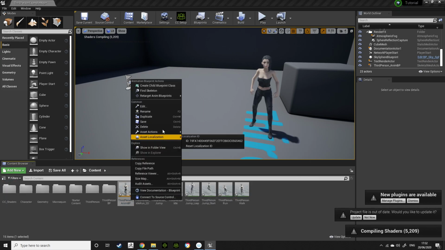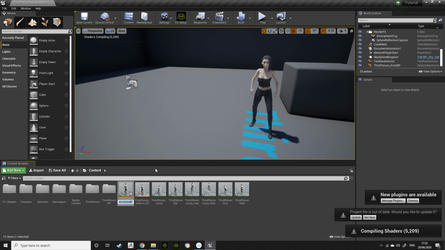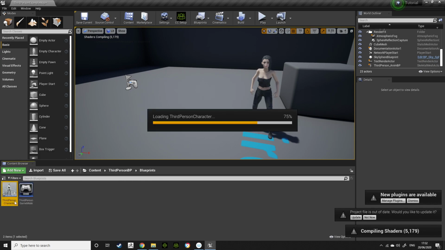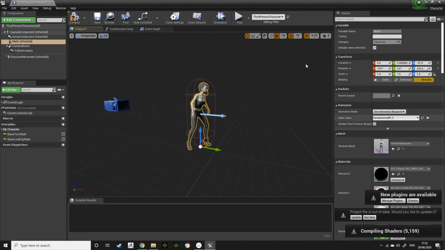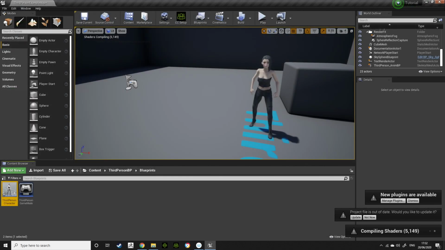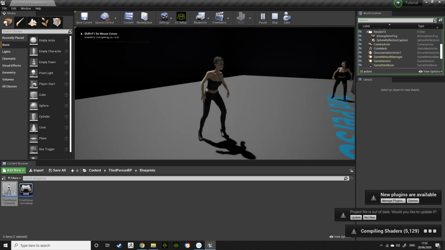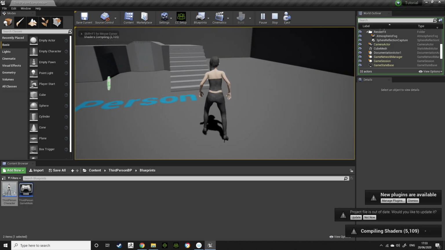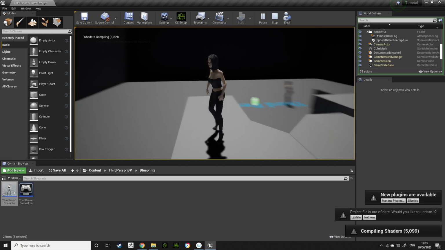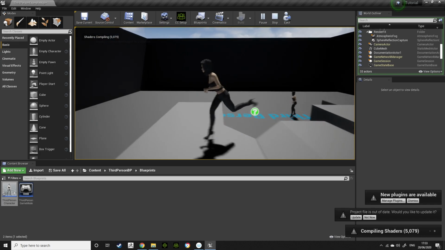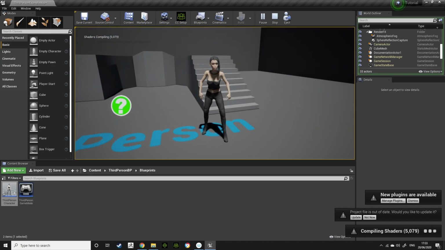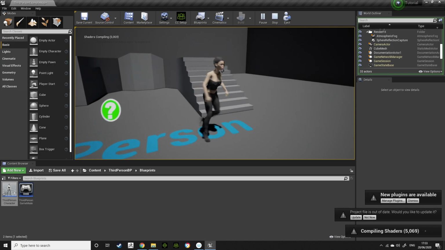So if I go into here and rename it female anim BP, go back into here, and what you'll find is the anim class has changed. So just compile, and then when you play, the character turns up, and you can play as the character. It'll animate, it'll move. So yeah, that is basically how you get your character into Unreal Engine and make it work properly.